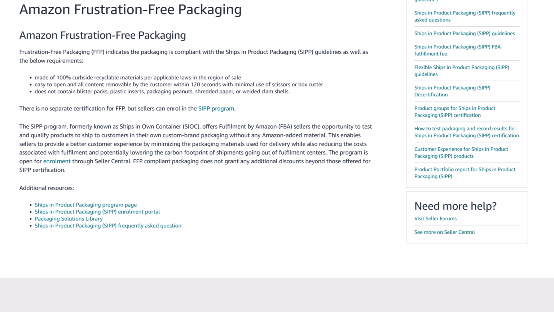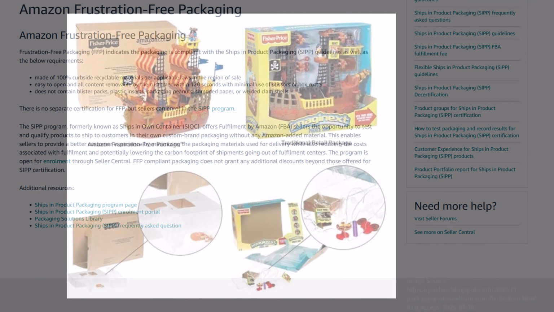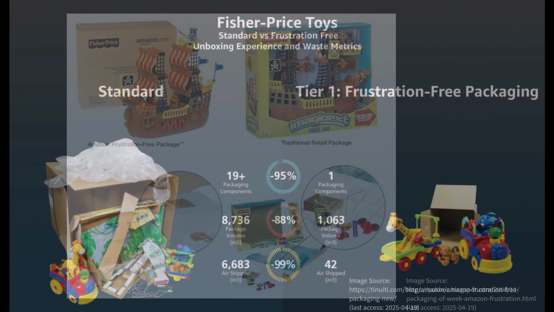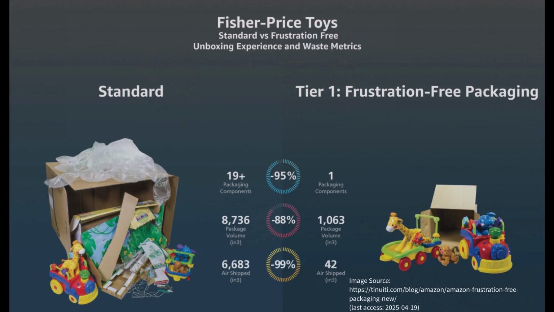In response, Amazon launched its Frustration-Free Packaging FFP initiative in 2008. They may have dropped the name along the way, but that's how it was called in the beginning, and the goal has remained the same. Design packaging that is easy to open, made from 100% recyclable materials, and optimized for logistics, meaning minimal dimensions, high stackability, and reduced damage risk.